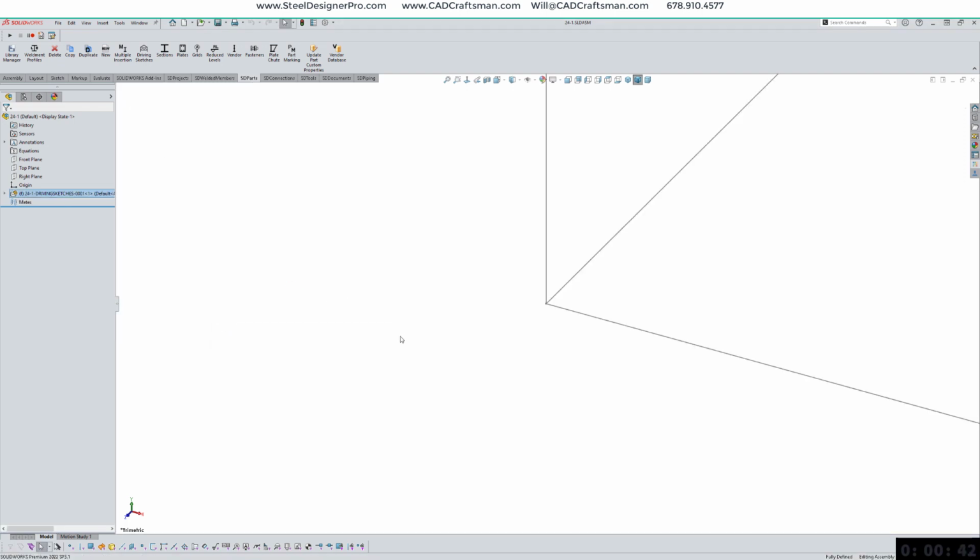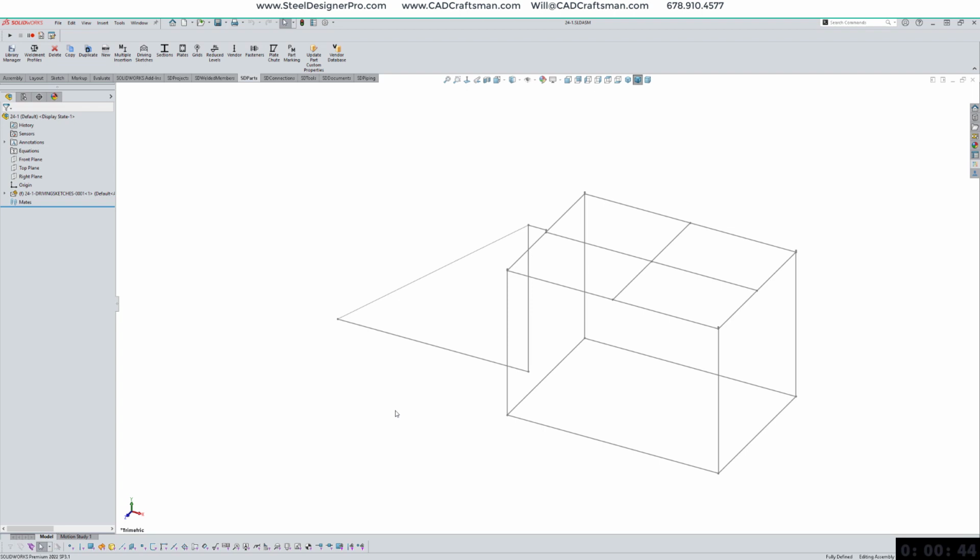Steel Designer Pro uses enveloped components for driving sketches and dummy components in connections. The envelopes allow items to be easily hidden in the modeling environment and in drawings.